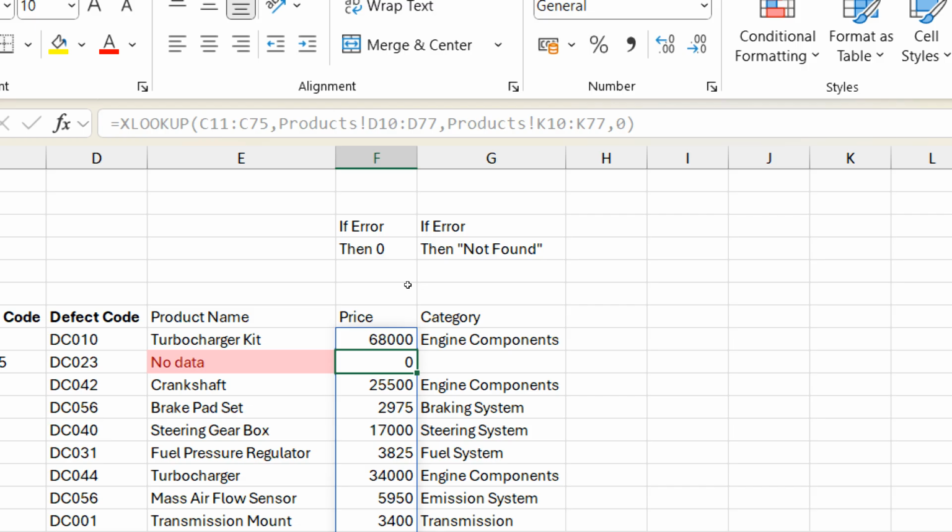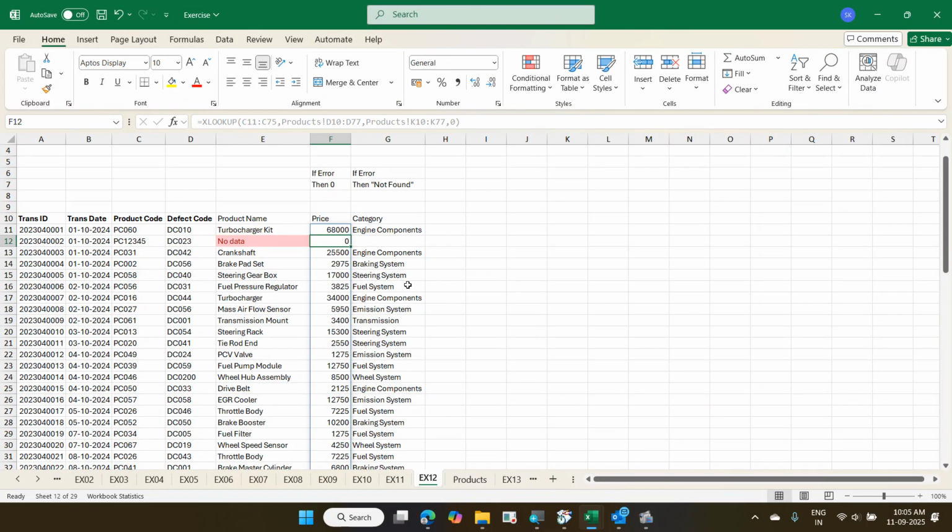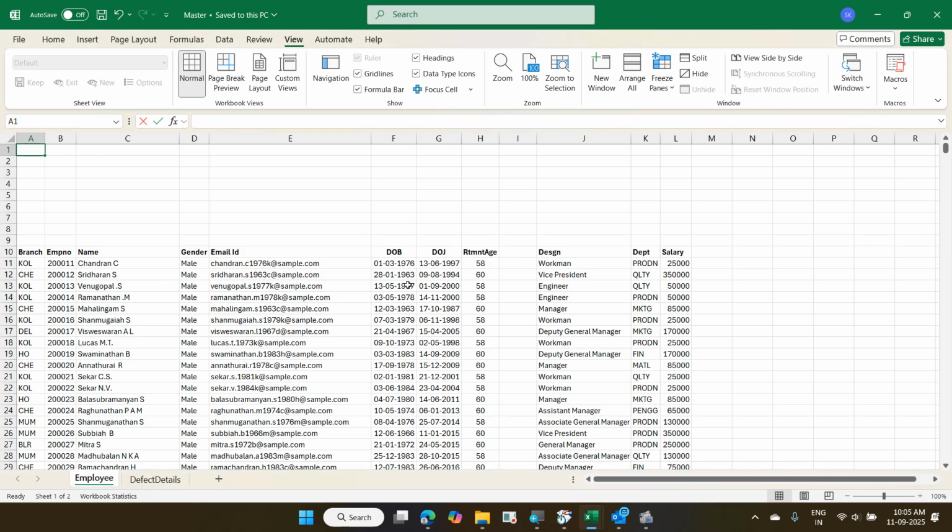Right. Now, same sheet, what I want you to do here is, morning or yesterday you opened a master file. Please open that same master file, where I can see we already used those employee sheets.